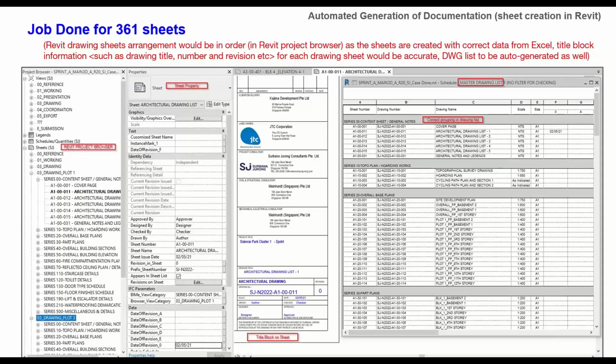After we are done, you can see on the left-hand side the project browser looks quite in order, because all the data from Excel are accurate. In the middle, the title block, the drawing number, the revision, who is the designer, who is the checker, and the date of issuing are all accurate. On the right-hand side, if you prettify in Revit, you can get the drawing schedule automatically. All of this can be done in around 3 to 5 minutes only.